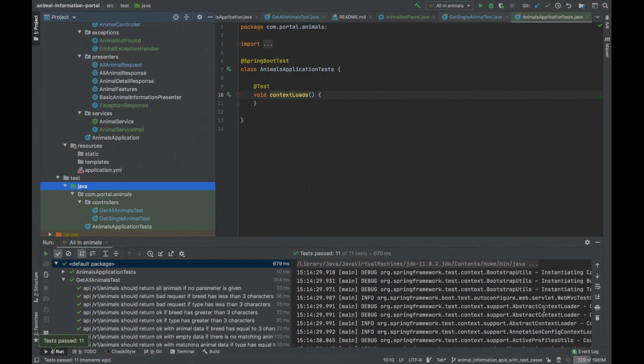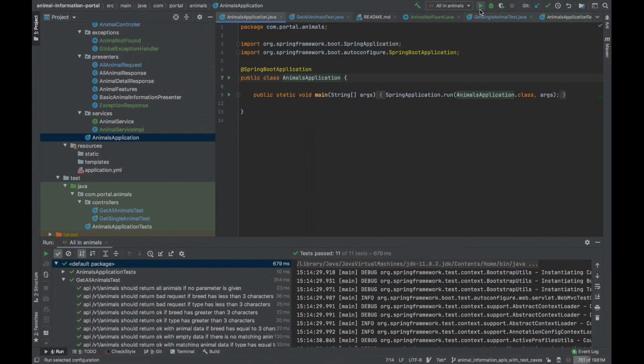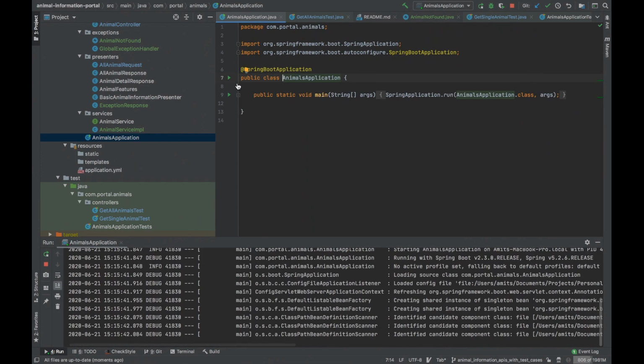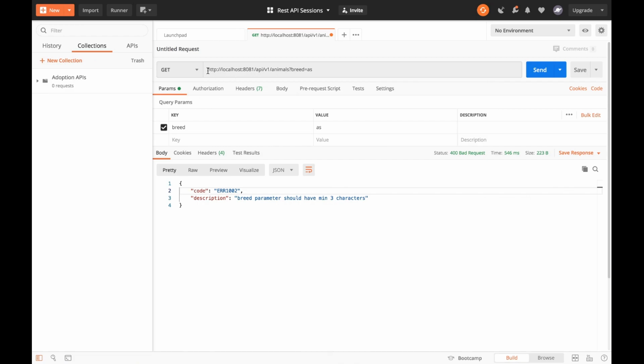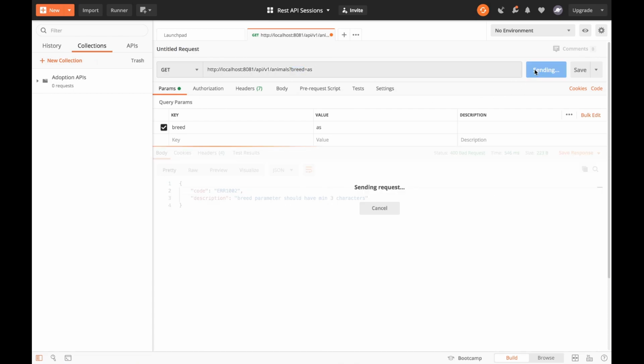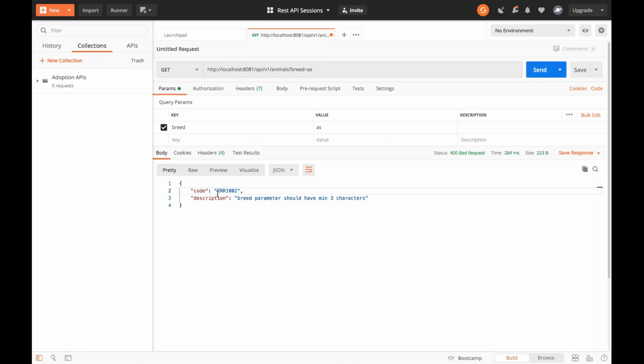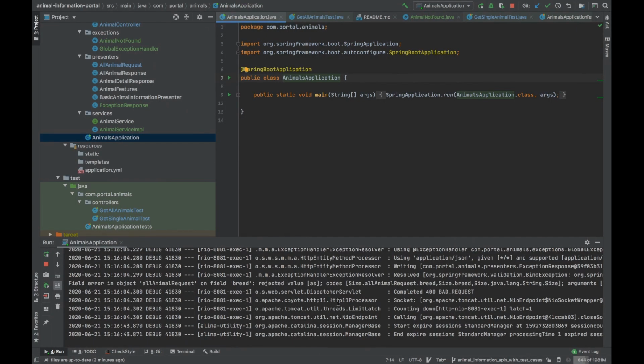If you want to see the actual response of this API, you can start the application. You can go to Postman and query for a particular API. In the current case, I am running this application on port 8081, and I am passing an invalid parameter for breed. And once I send it, I am getting this code and the description as expected. Let's push all the changes that we have done.